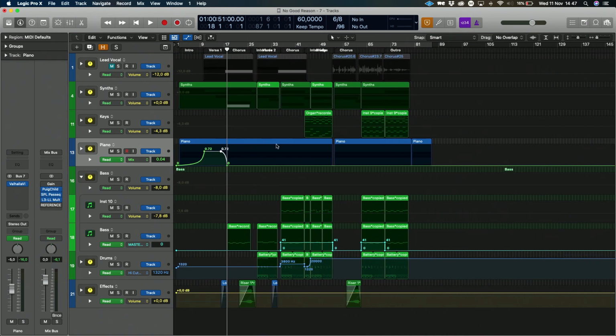So it's pretty simple, very straightforward, but very useful as creative tools to shape the texture and the sound of your track.